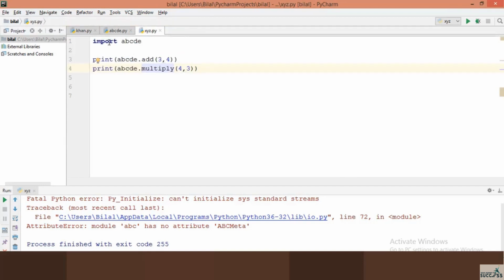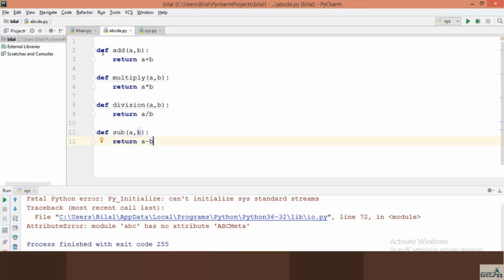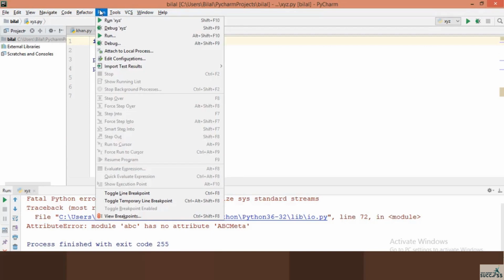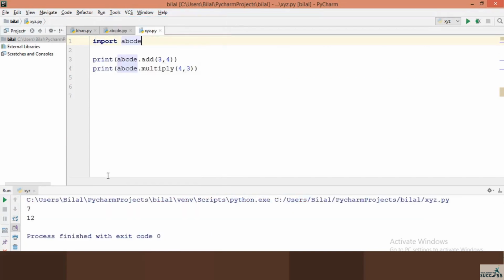So basically in this module xyz.py we are importing the abcde module, and then we are actually using this function in this module xyz by importing this module. So I think I can now run it, and now you can see that the error is gone, and it is giving me the result: 3 plus 4 is 7, and 4 multiplied by 3 is equal to 12.